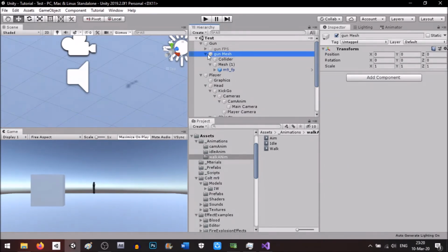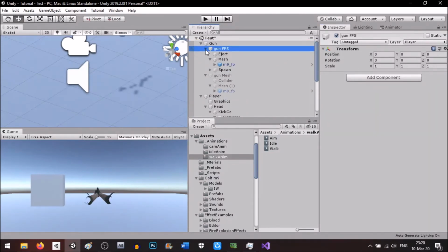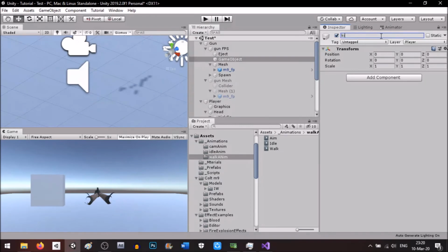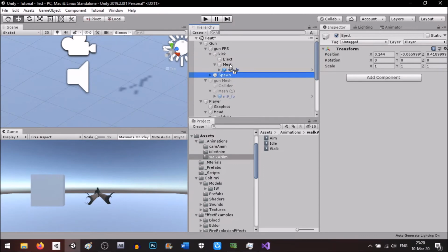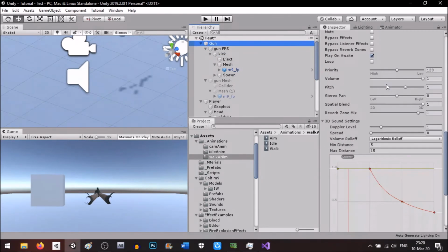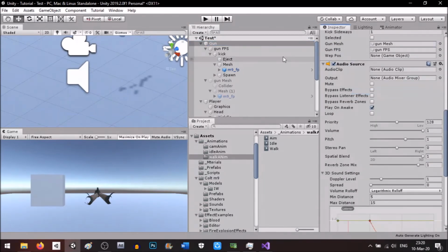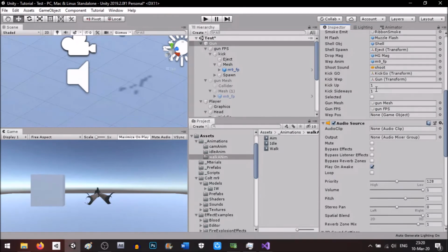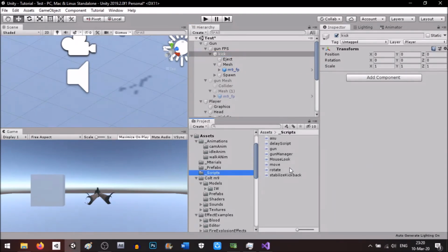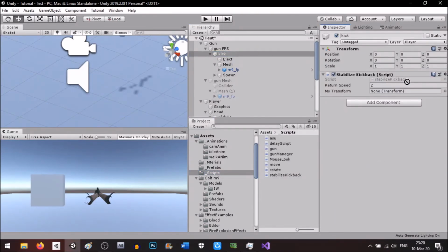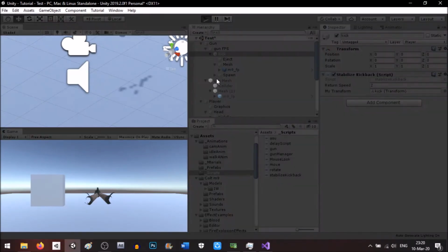Under the gun FPS, we gotta make a new object called kick. And then just put everything under kick. And then this script... Where is it? Remove the stabilized kickback script, add this one, and put the stabilized kick script here. That should fix it.